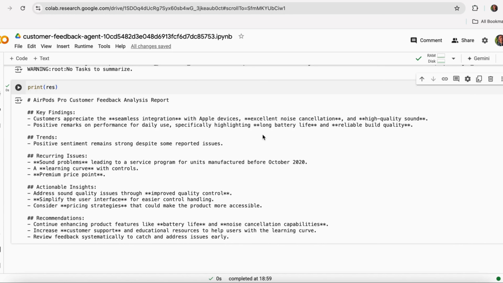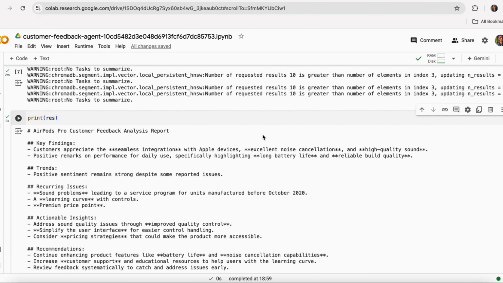So, in conclusion, this entire OpenAGI framework helps us make multi-agent systems like this one.